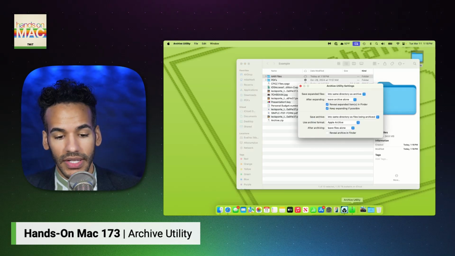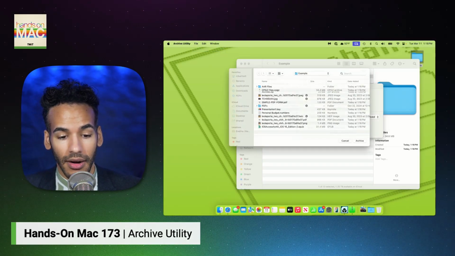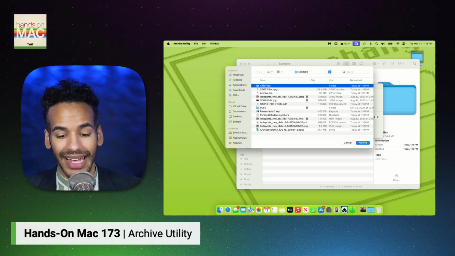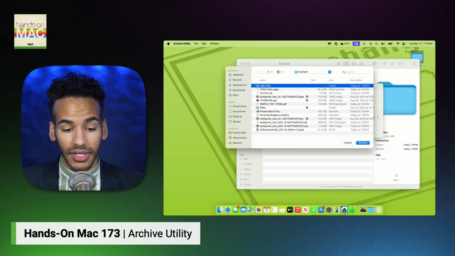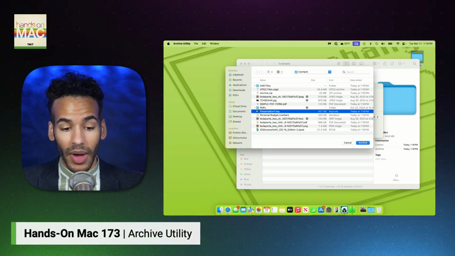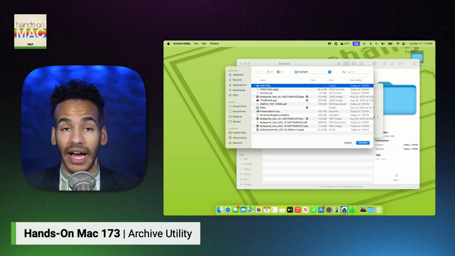And we will reselect Archive Utility. We've got Apple Archive selected. We'll choose File, we'll choose Create Archive, and now we will select AAR files. Again, you can't select individual files here. It won't let you. You have to do a directory or a specific file.